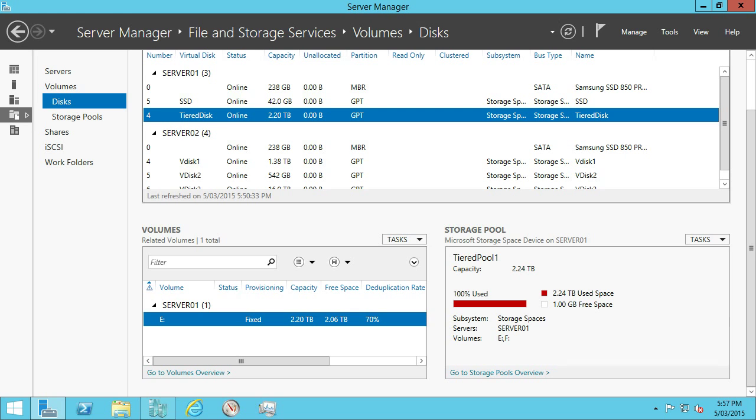Now, one of the things that comes up when storage spaces is discussed is, if I'm having hardware issues with a server, can I pull the disks out, put them in another server, and have those storage spaces become available? And the answer to that is definitely yes.